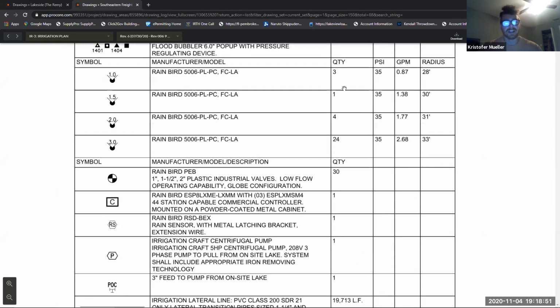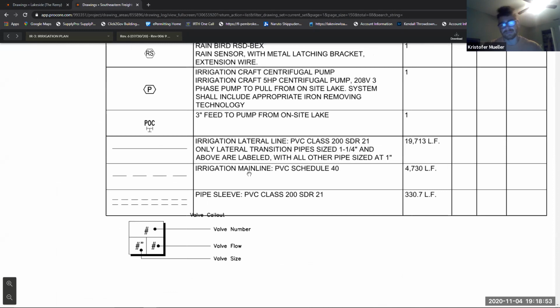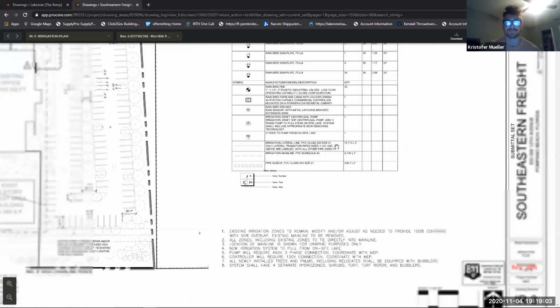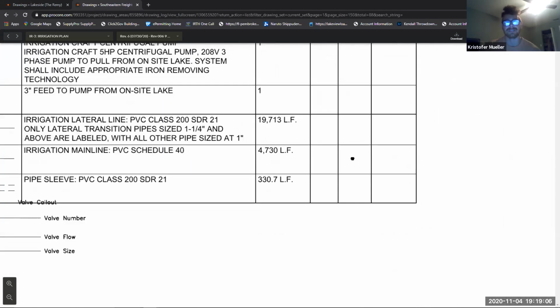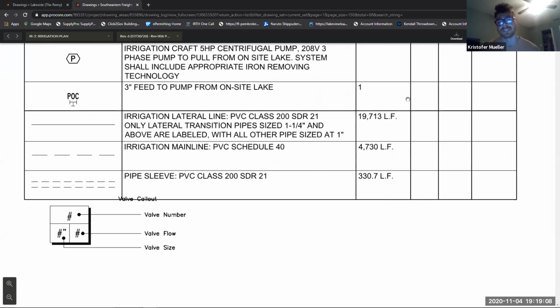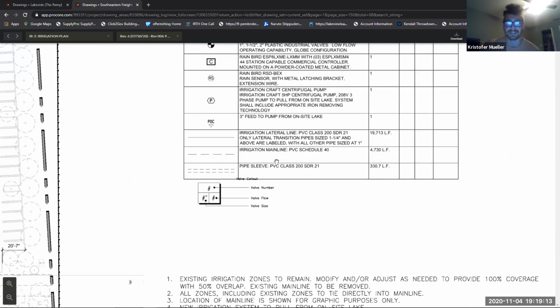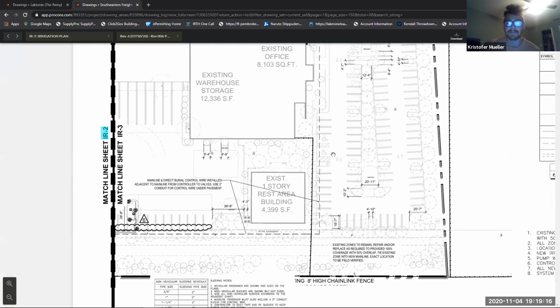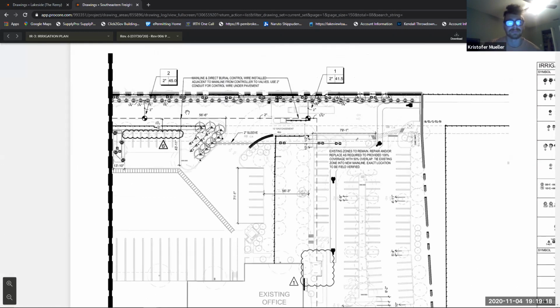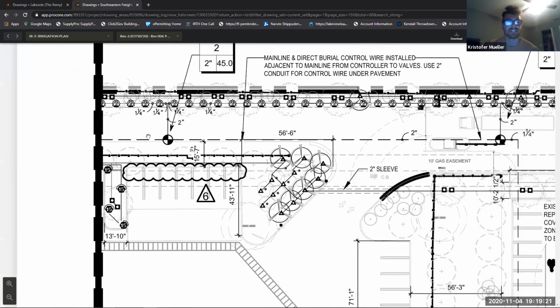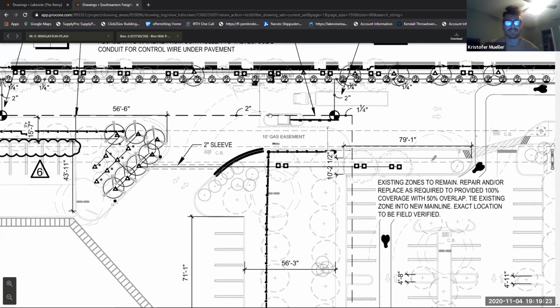You'll want to know PVC pipe. Like we talked about here, it calls out the main line being schedule 40, the sleeve being class 200, and the lateral pipe being class 200. It even tells you how many feet you have. So if you're an estimator, this is a great tool because they're telling you how many feet and you don't really have to measure it out, even though I'd always suggest to measure it out. Let's see if we can, yeah, so here you have the main line wrapping around, not in the gas easement.